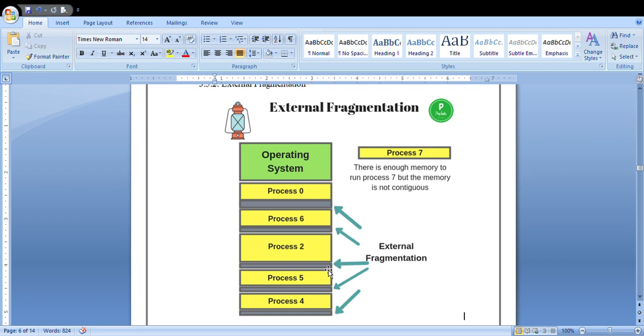Compaction is nothing but moving all the allocated processes to one side, and the free slots will be compacted, or merged, into one single free space. That single free space will then be allocated to the next process or the next program. That is about external fragmentation, and that is how it will work.